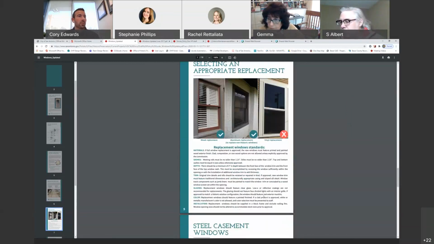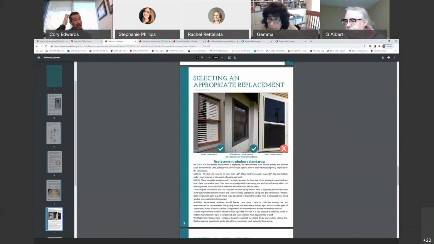And so if you've been following HCRC for the past 3 years at this point, we have really developed our cut and paste language regarding windows. So like I said, we always try to be very consistent. And so this is how we do it. This is the language that we use on every case that involves window replacement. So there's details about the materials, the sashes, the depth, the trim, the glazing, the color, and the installation. This is copy and pasted into every HCRC case for window replacement, so that it's evaluated the same.